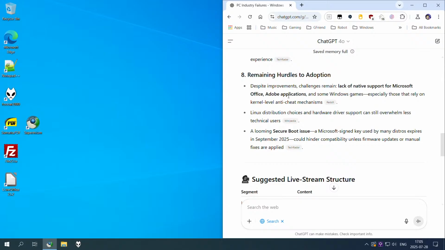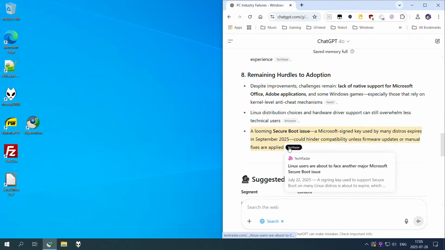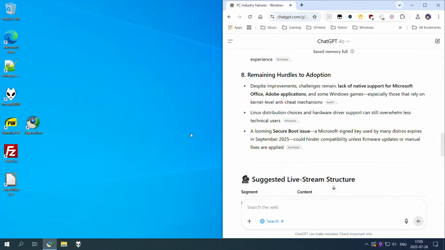There's a lack of native support for Microsoft Office, Adobe applications, and some Windows games, especially those that rely on kernel-level anti-cheat mechanisms. I call them rootkits, honestly. And Linux distribution choices and hardware driver support can still overwhelm less technical users. And a looming Secure Boot issue: a Microsoft-signed key used by many distros expires in September 2025, which could hinder compatibility unless firmware updates or manual fixes are applied. Wow, what a way to literally North Korea your users from switching to Linux.